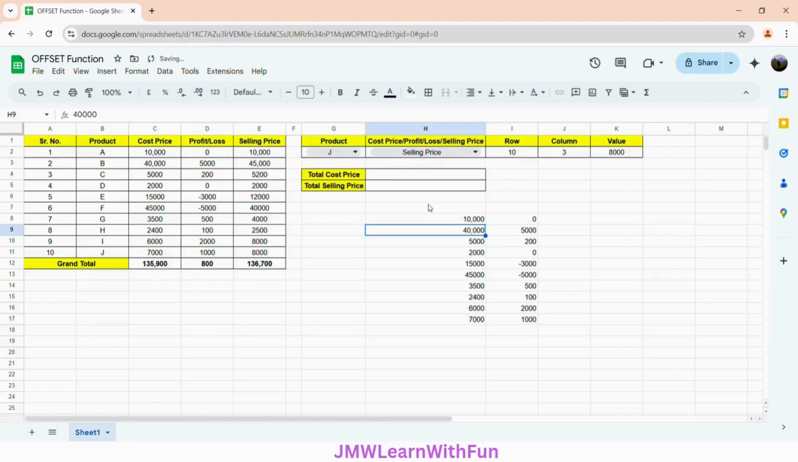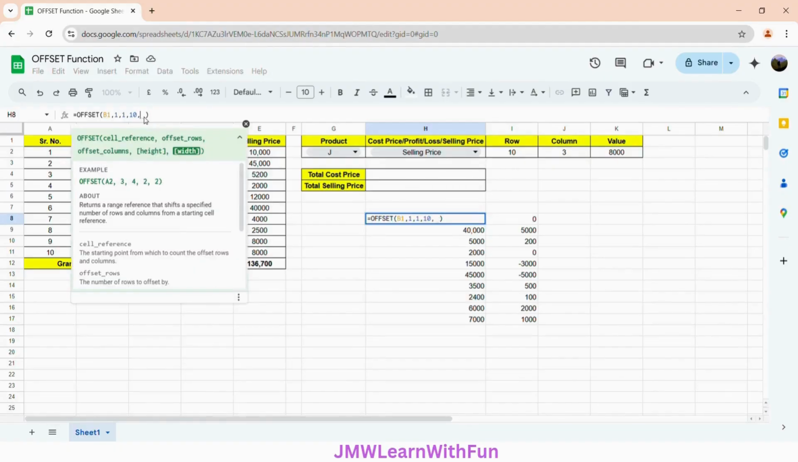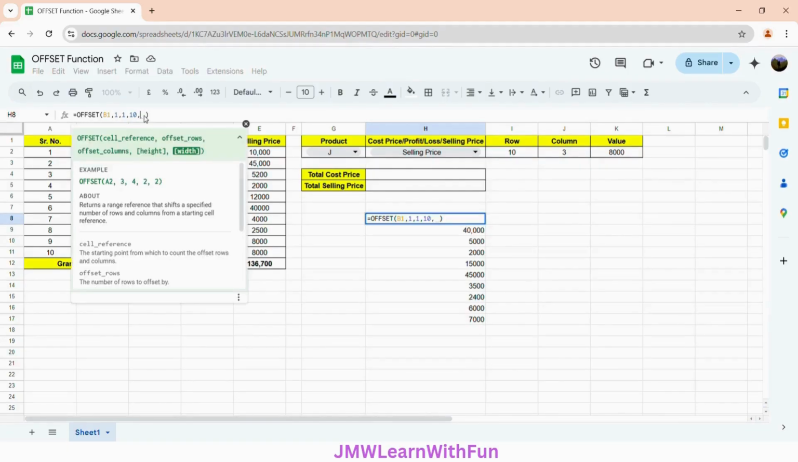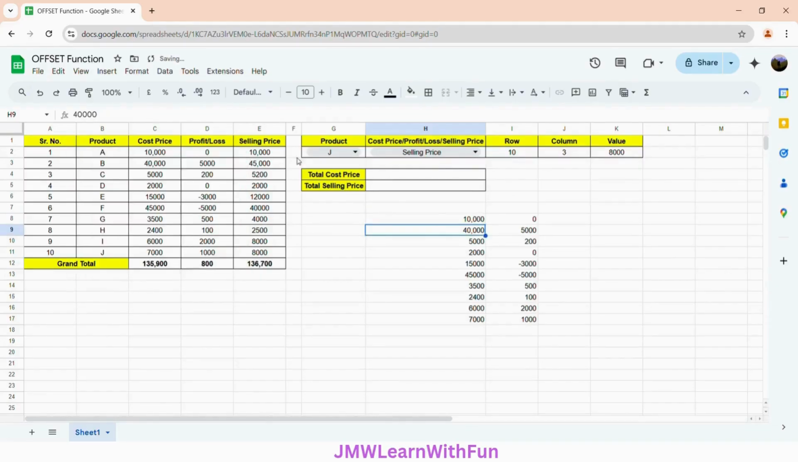We see that we get the cost price and the profit or loss for all 10 products. If we change the argument of optional width to 1, we will get only the cost price values for the 10 products. So, if we do a sum of these cost prices, we will get the total cost price. And if we change the optional width from 1 to 2, we will get the cost price and the profit or loss. If we do a sum of these, we will get the total selling price.